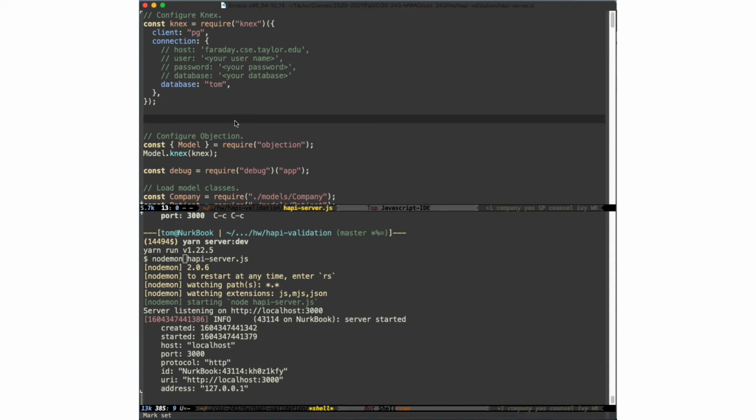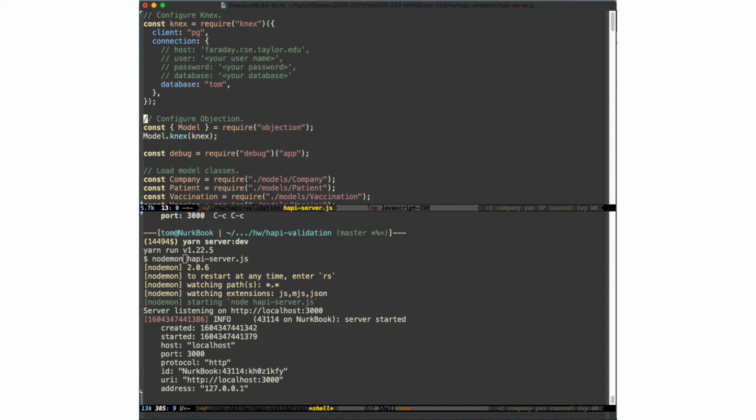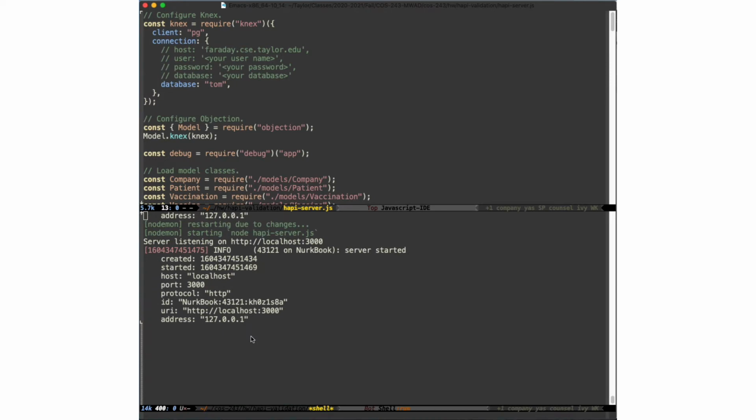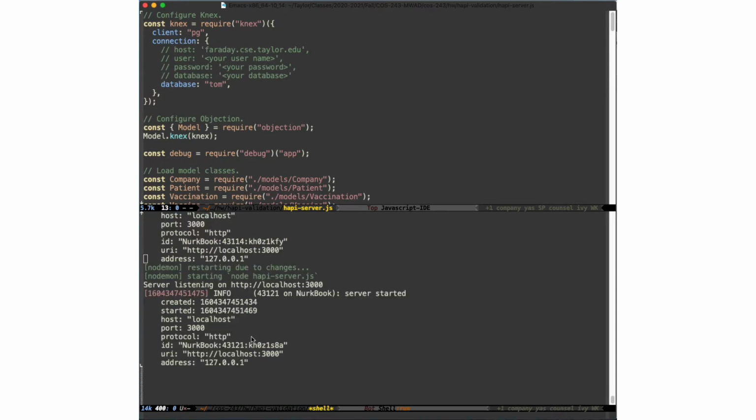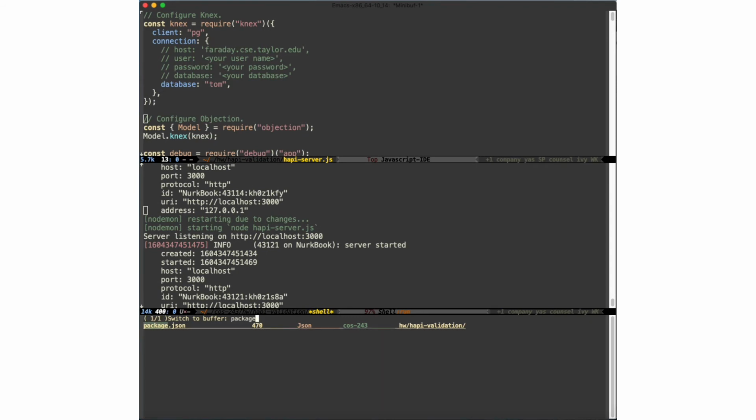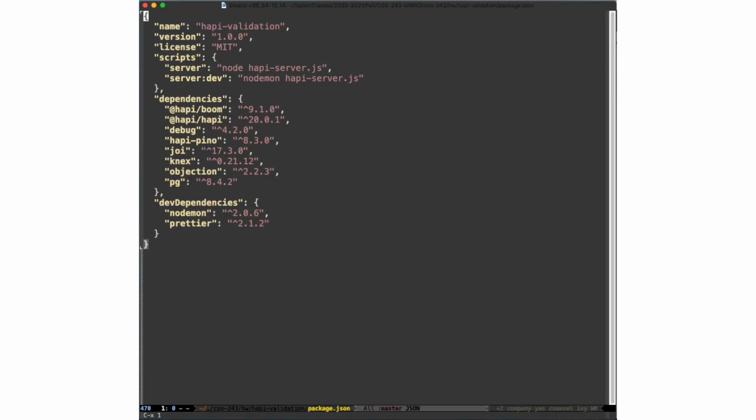Now if I go back up here and make a change to my source file again, you'll see that when I save the file out, it restarts the server program again. So how do we define those things? Well, let's take a look at package.json. Here it is.